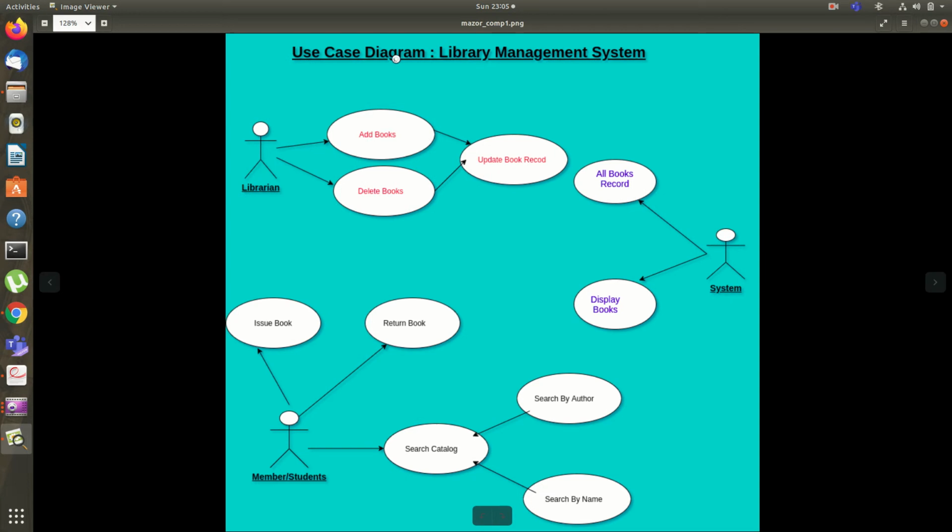This is the use case diagram. This is a picture of the use case diagram of the library management system, where the librarian is present. The main functionality of the system is that it takes a record of all books and displays books. Now a member or student member can issue a book and return a book. They can also search the catalog by the name of the book or by the name of the author.